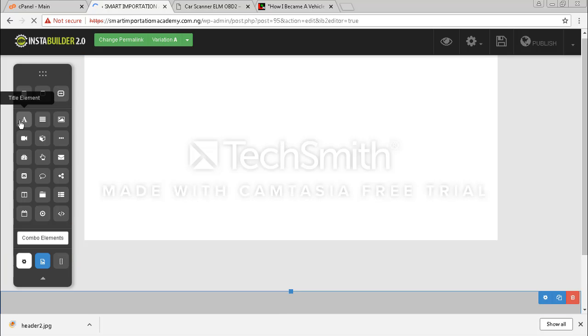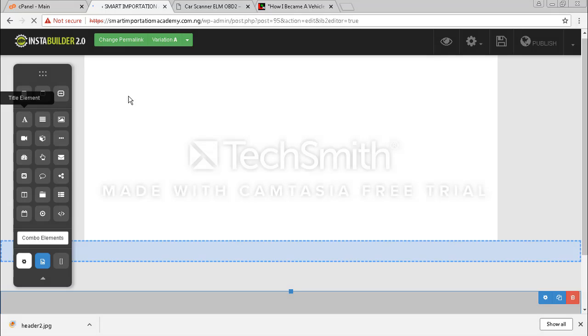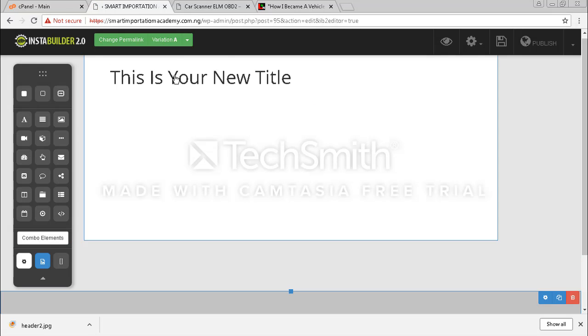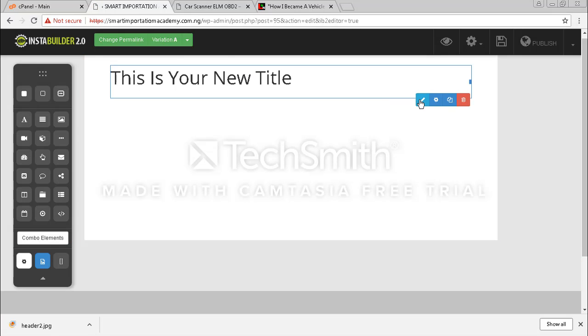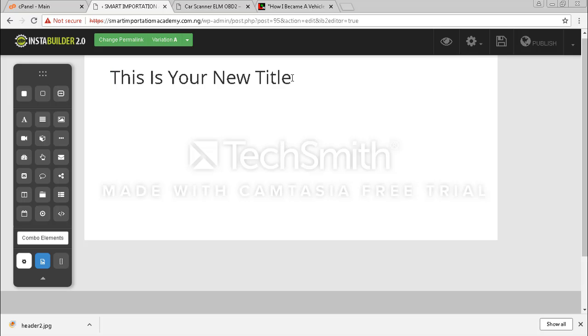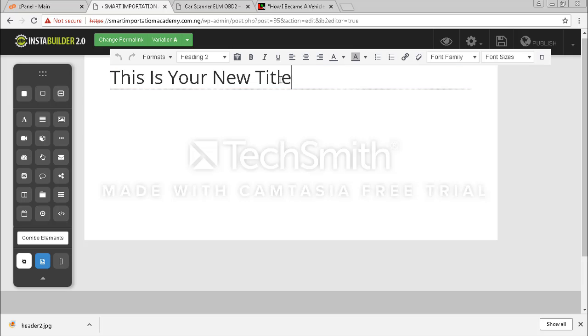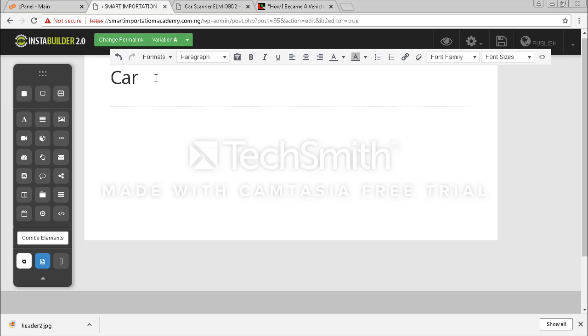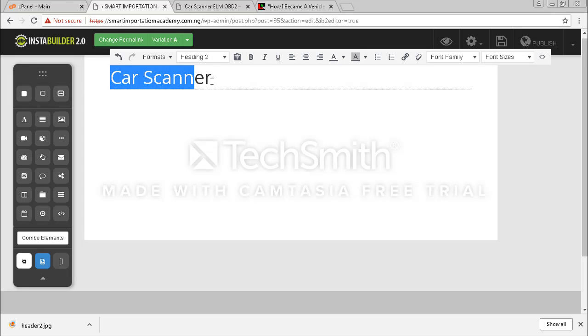Now this one is a title element. If you want to write anything, you just click, drop it, then this is your new title element. That's your headline or any other thing you want to start writing, so you can start editing this. Car scanner. Now with this, you can highlight it and put it in the center.